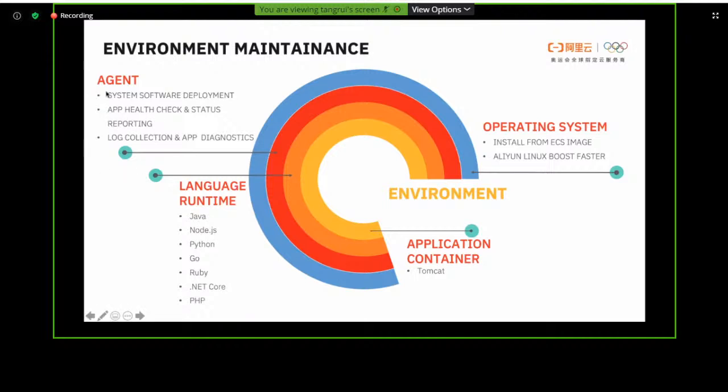The red one is the agent. The agent is sometimes invisible to our users, but the agent is very important to Web Plus because we have to execute some commands, or collect logs and application diagnostics information through this agent. We can also use the agent to do application health checks. This is the agent, and the orange one is the language runtime.